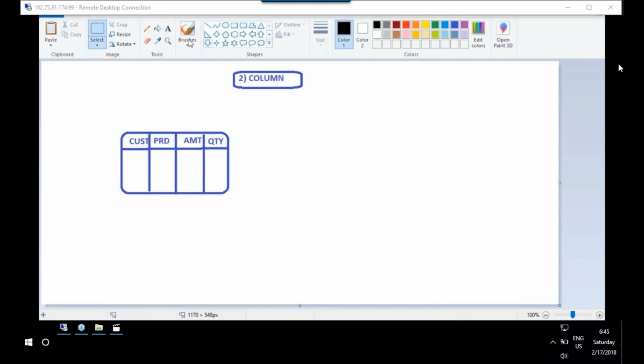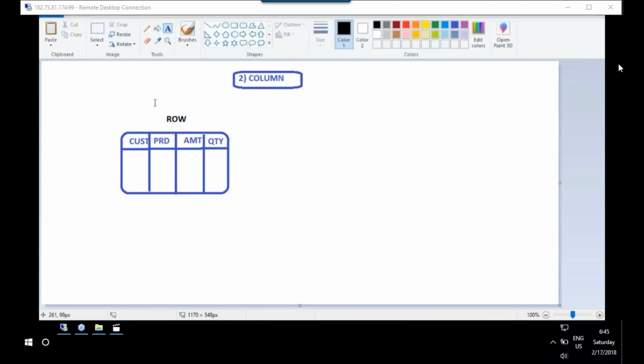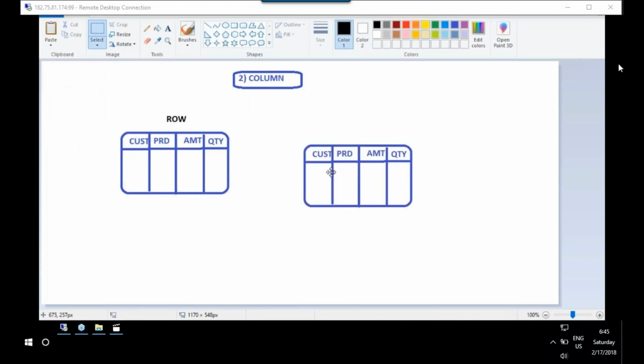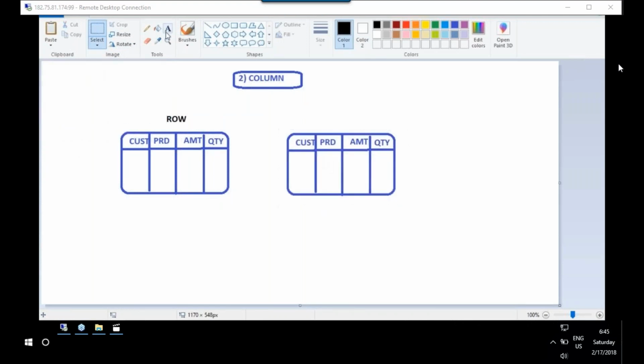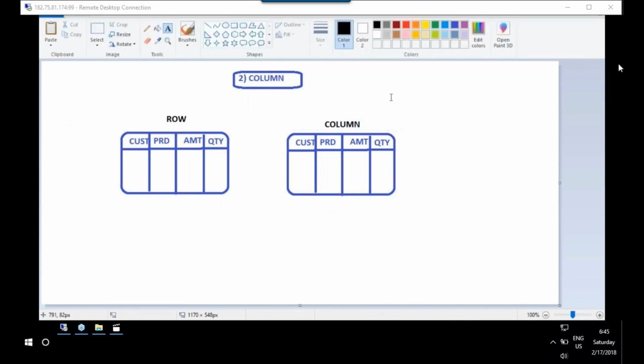Traditional SAP applications store data in rows, whereas in HANA S4HANA, it stores data in a column-oriented fashion. Now, why did SAP design it to store data in a column-oriented fashion?